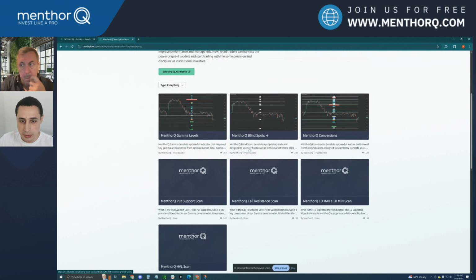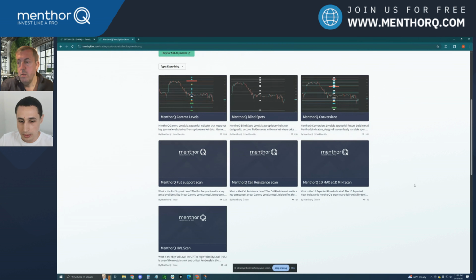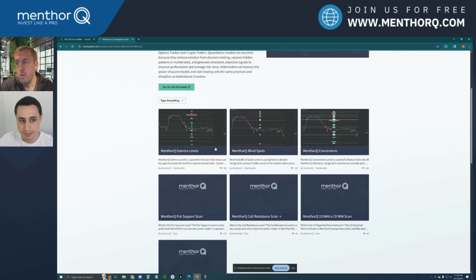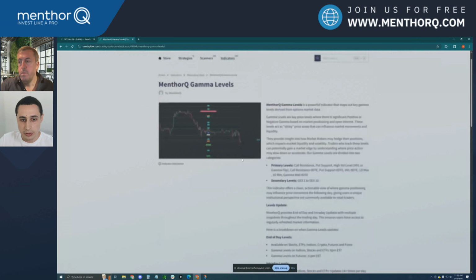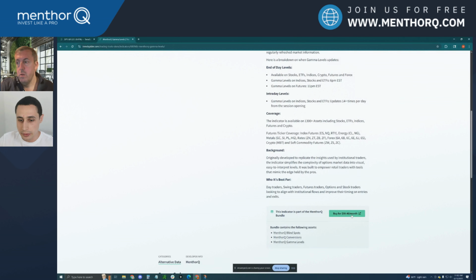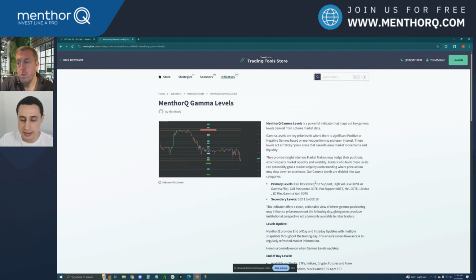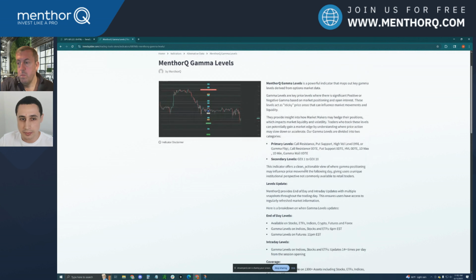And if you keep scrolling down, you can see all 3 different indicators. We have the gamma levels indicator, blind spots, and the MenthorQ conversions that we're going to show you guys today, show you how they work and all of that good stuff. And we also have some awesome scanners for you guys. Once you click on one of the indicators that you want to add and subscribe to MenthorQ, Fabio will show you guys the process. They give you access to them basically.